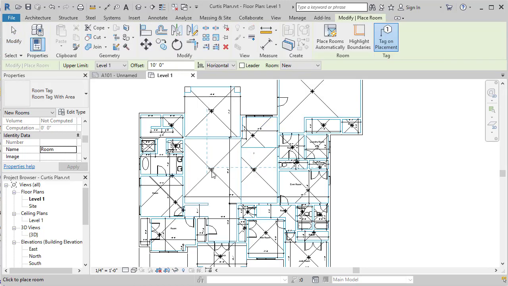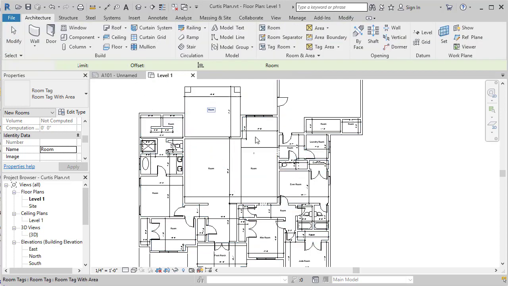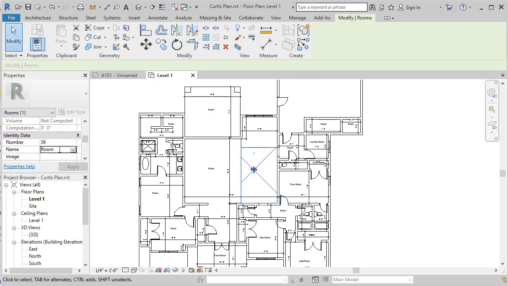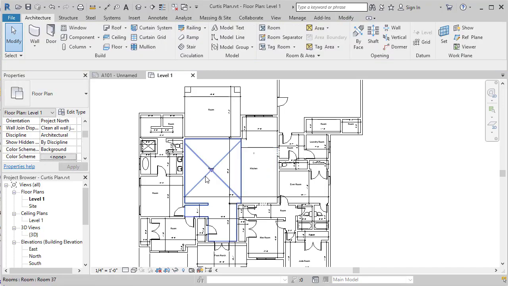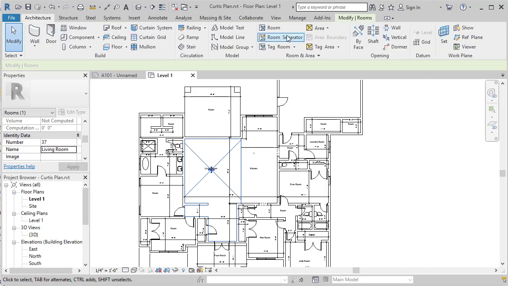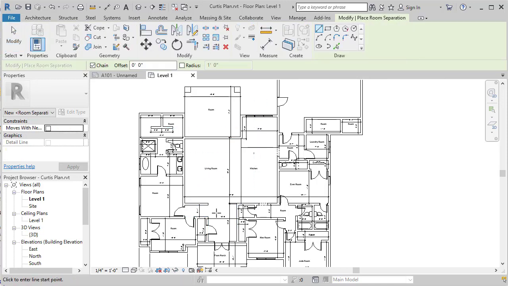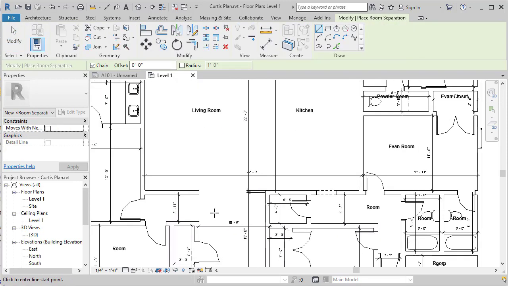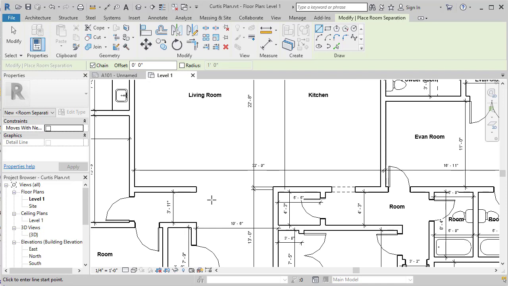Add the rooms for the kitchen and the living room. Notice the living room is still extending into the foyer, so we'll make some adjustments there. So we'll just need to add another room separator. Anytime your walls don't fully close the room, you need a room separator to define where one room stops and the other one starts. You can either draw it or use the pick line. So here I'm going to draw a line.